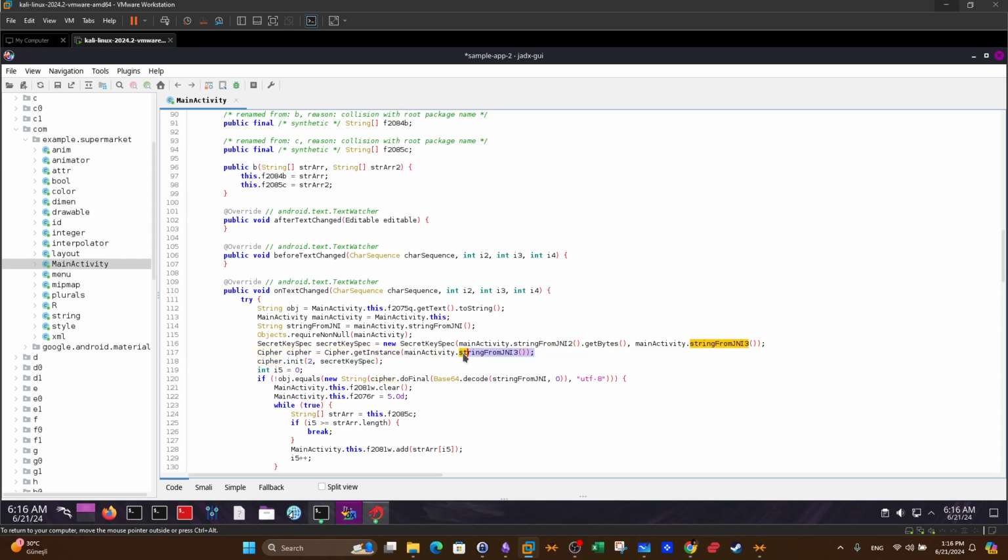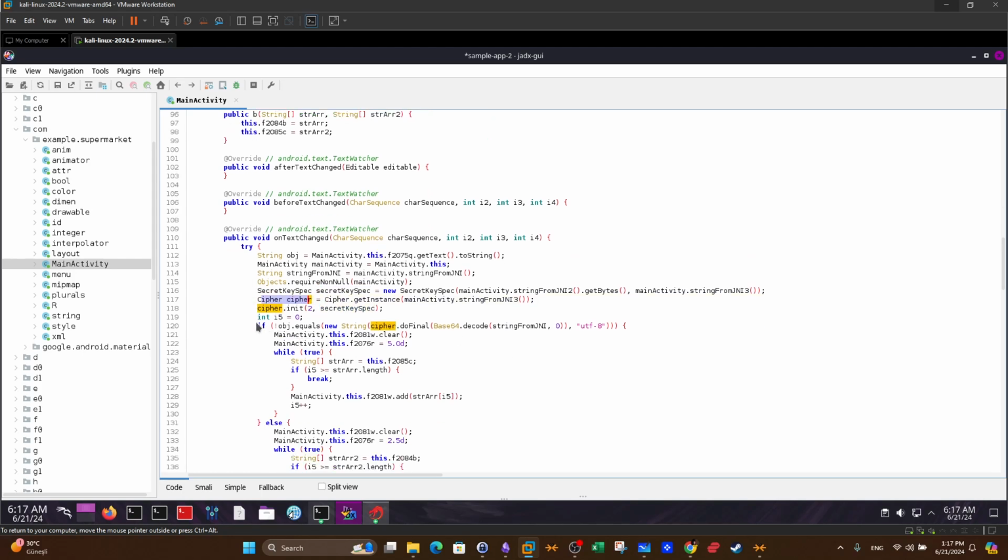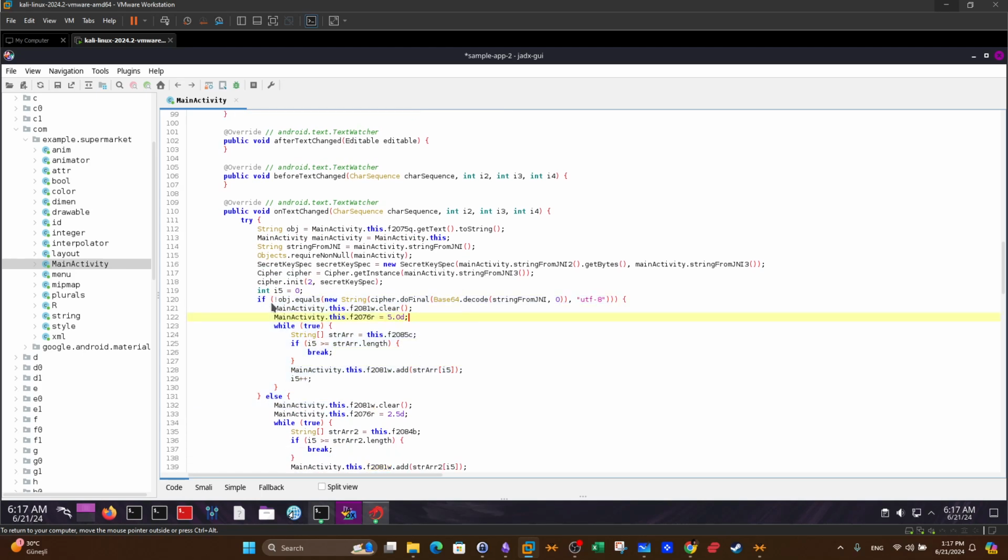After the cipher is created, it is entered into decryption mode. 2 means decrypt, and it is given the secretKeySpec as the key. So this is the key, and this is the encryption algorithm, and we have an if statement. Let's go over the if statement. In the if statement, we compare the variable OPJ here, which represents the text or the input taken from the user, and it is compared against the base64 decode from stringFromJNI, and then converted back to UTF-8.